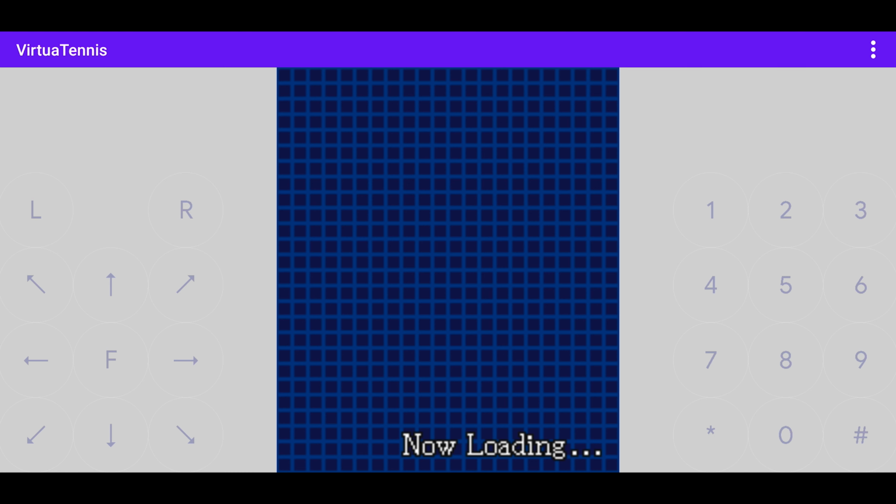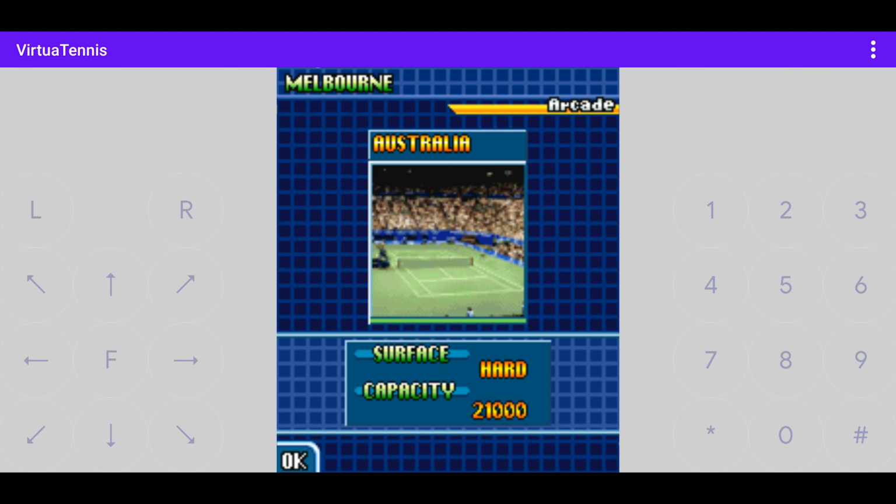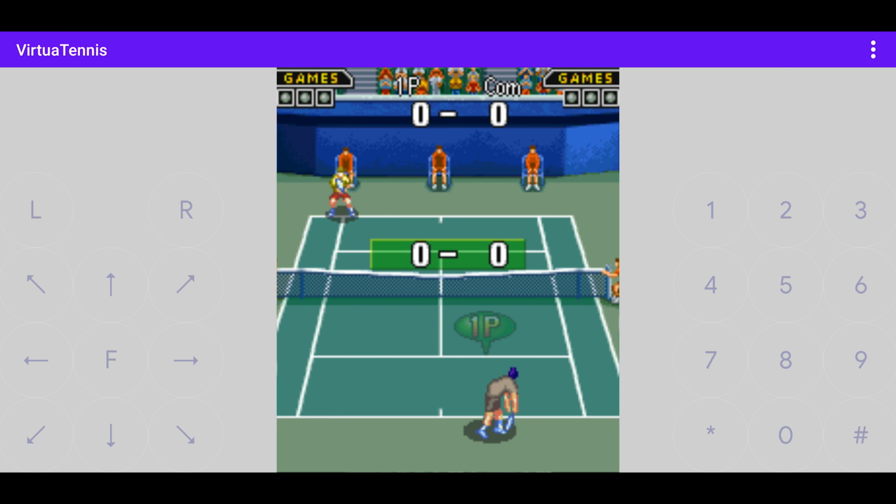Now, will this be a Super Tennis 2D style game, or will it be in 3D? Ooh, Australia! That's where I live. I'm in Australia. Okay, so yeah, Super Tennis. Super Nintendo style, I can't remember what the actual game's called. Alright.